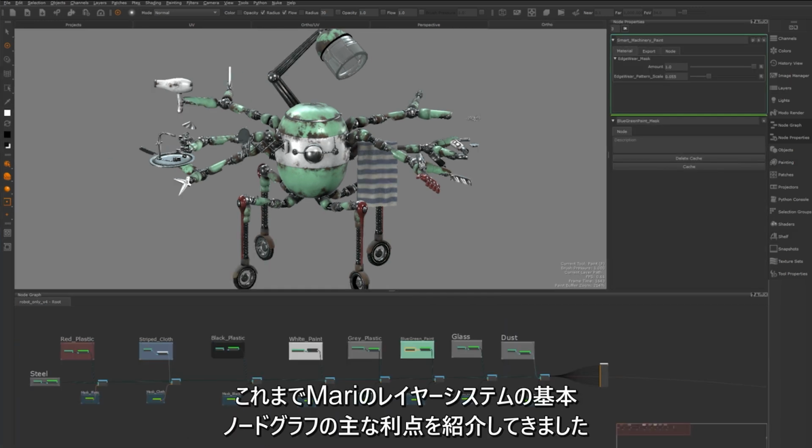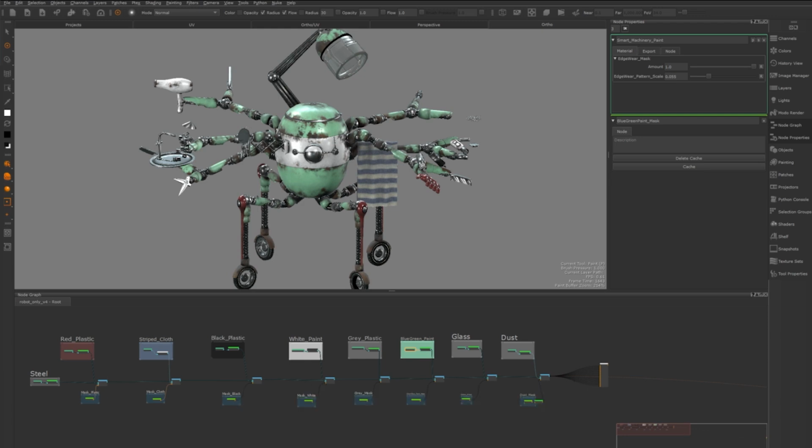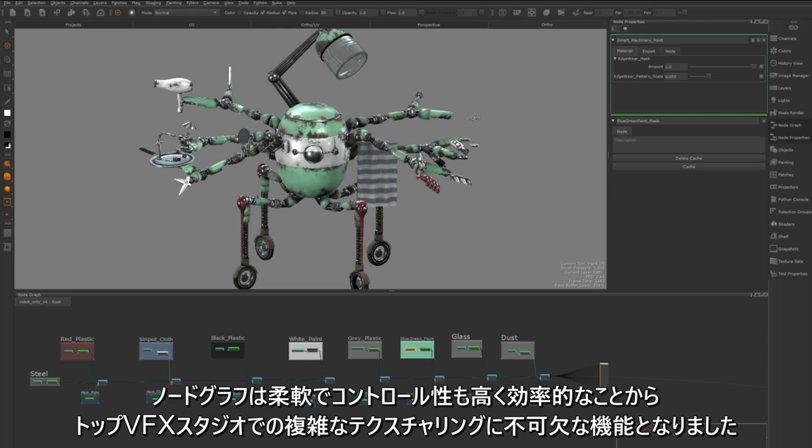To sum it up, we've covered the basics of Mari's layer system, moved over to the node graph and checked out its key benefits. The node graph gives you more flexibility, control, and efficiency, making it the go-to for complex texturing in top VFX studios.